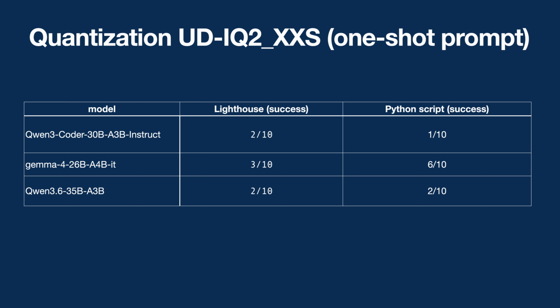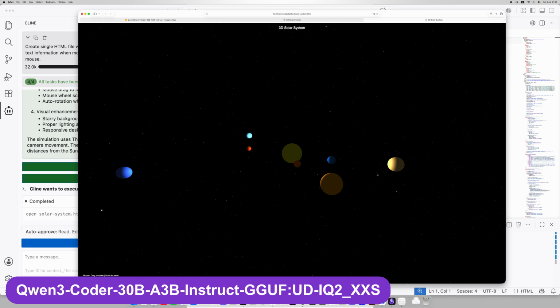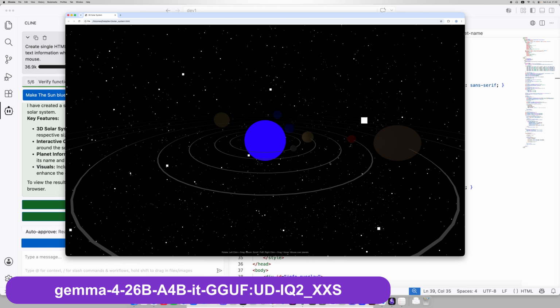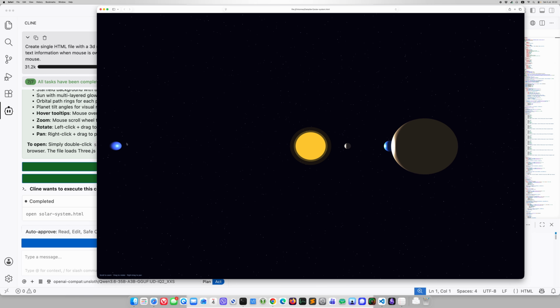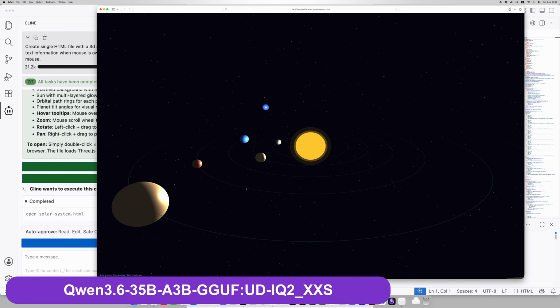With the Python script, Llama 4 was better, but again, this is a one-shot prompt. Other models can fix the script with more iterations, so my goal was to test if these models are usable or not. This solar system was created by Qwen 3 coder with Klein. This one is created by Llama 4, and this one is created by Qwen 3.6.